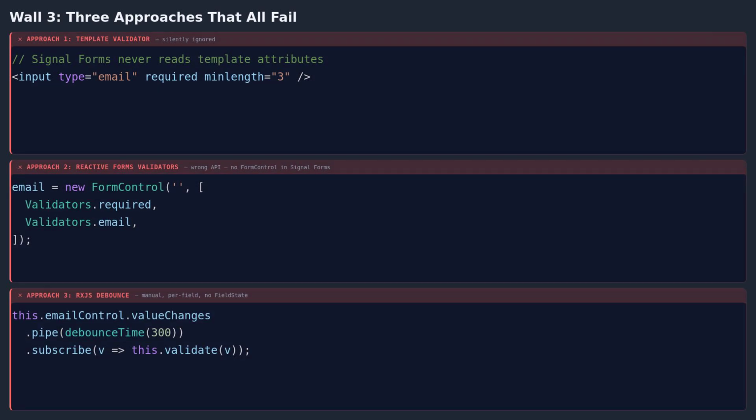3 approaches, 3 failures. Template attributes are silently ignored. Signal Forms never reads the DOM for validation. Reactive Forms validators require FormControl, which doesn't exist in Signal Forms. And the RxJS debounce pipe is manual per field, with no field state. The entire validation state is on you.